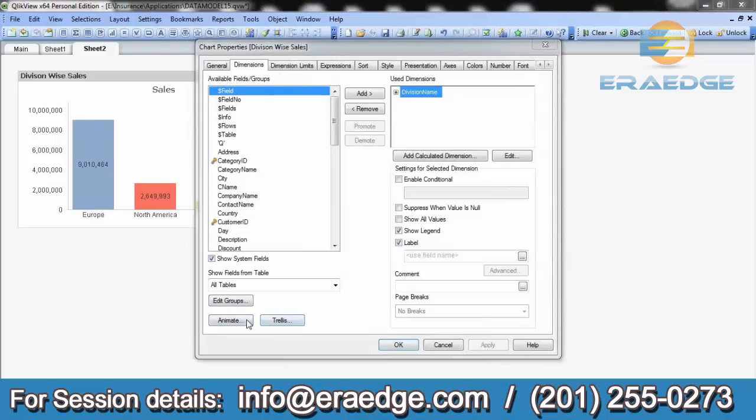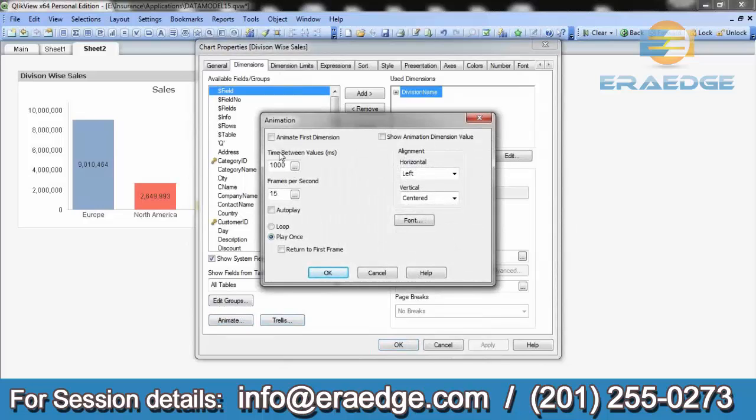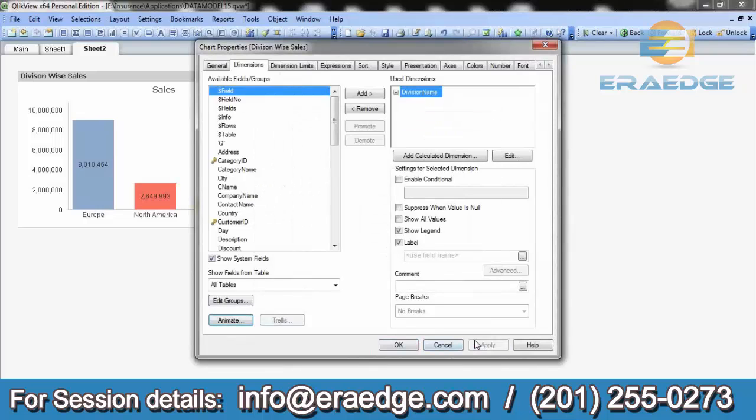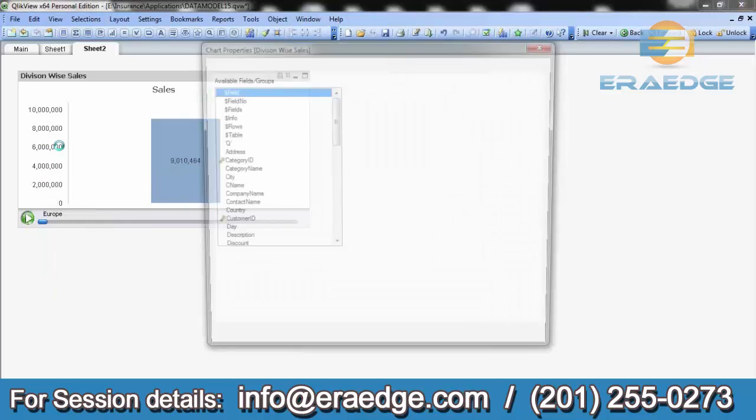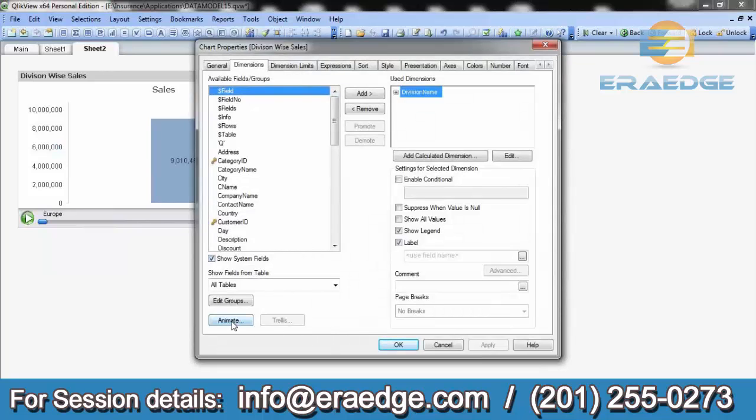And next here, the animate option. What is the use of this animate option? See here, I will make it animate first dimension. Click on apply. Okay, so one play symbol will come. If I click on this, according to the sales value, it will keep on changing. So that is the animate option. Sometimes users will ask for animations, and you can use this animate option and show it. So that is the use of this animate option.